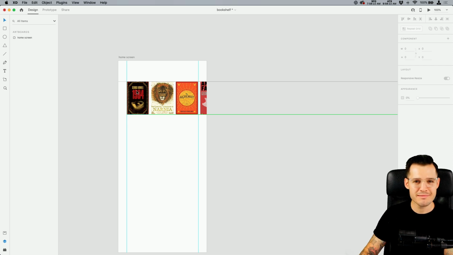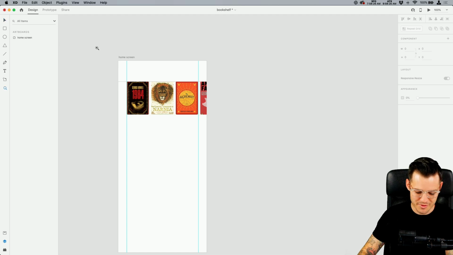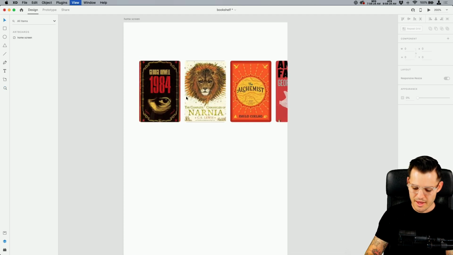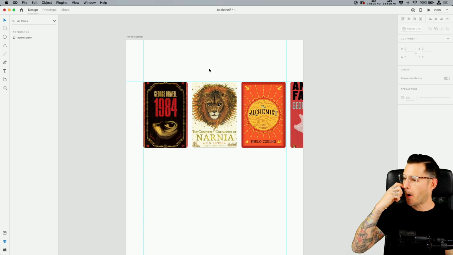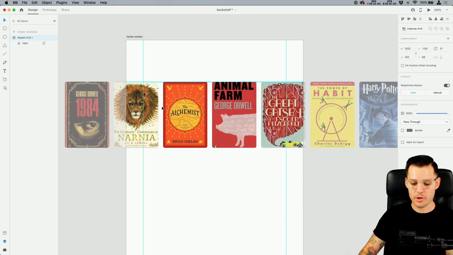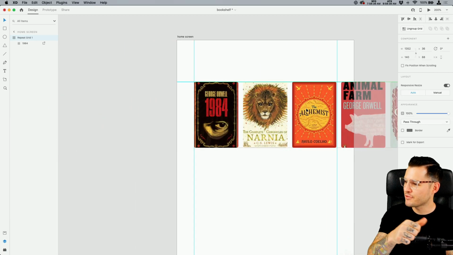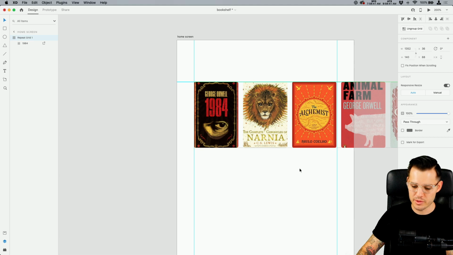Come on, can we just have a little golf clap for Adobe XD for making life so easy. This is gonna be so awesome, okay? All right, so we have our books in there. And later on we're gonna prototype this so we can swipe this thing left to right and actually prototype it. It's gonna be really, really fun.